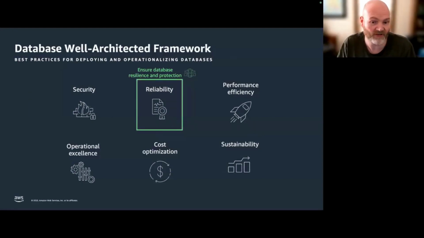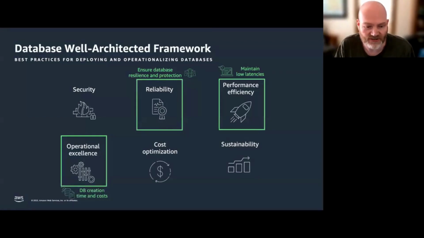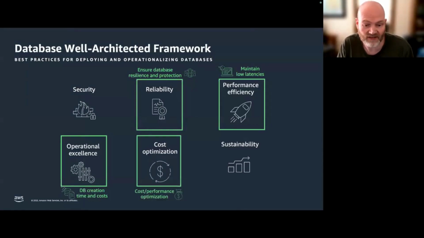The reliability: your backups, your restores, HA. Then the performance: we talked about the thresholds, the low latency. And then the operational excellence, which goes back to how we can most cost effectively restore and create databases, and make sure that we're doing that as fast as possible in a cost-effective manner. And then cost, obviously, again: what are the tools we have that we can show you to really fine-tune that environment and make sure you're getting the most performance for the best price. So that's the Well-Architected Framework.